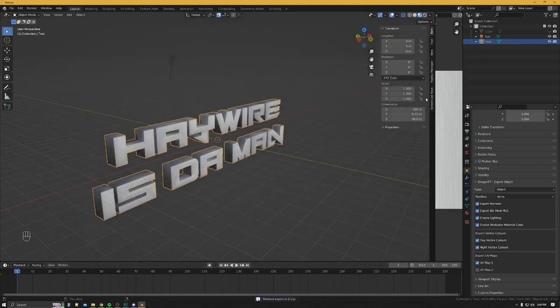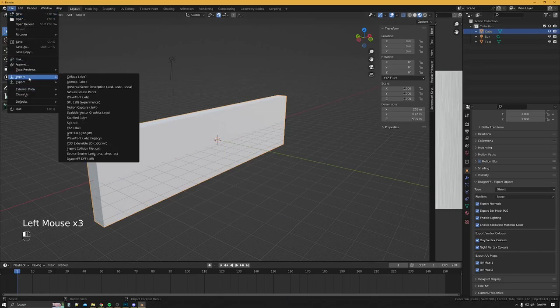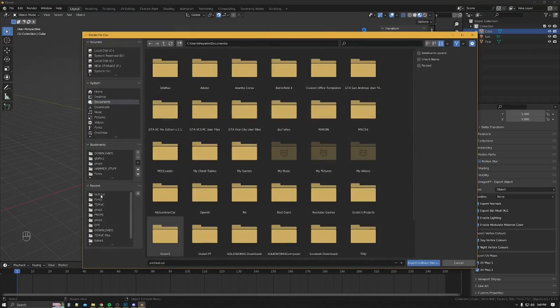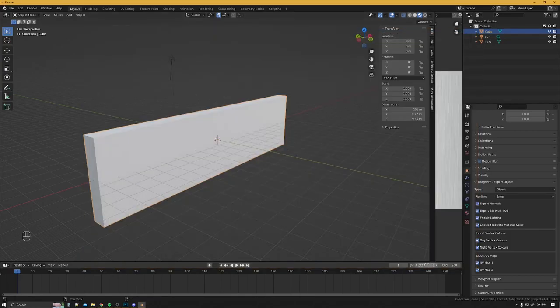Boom. We're going to select our cube now. We're going to export collision with dark stars, export tut text, and we can leave those alone because that's all good. Export.